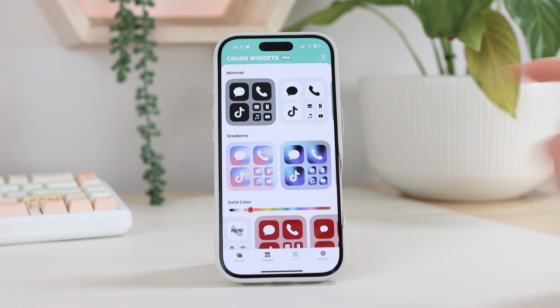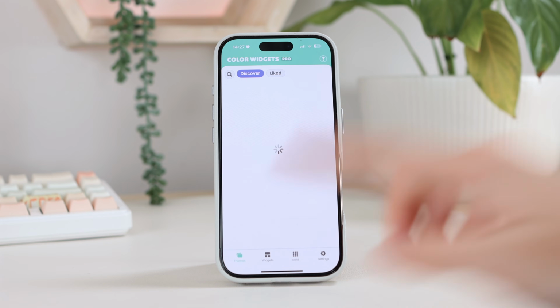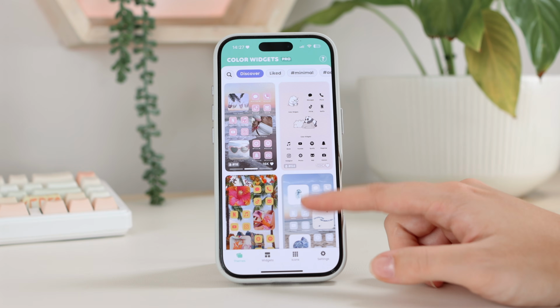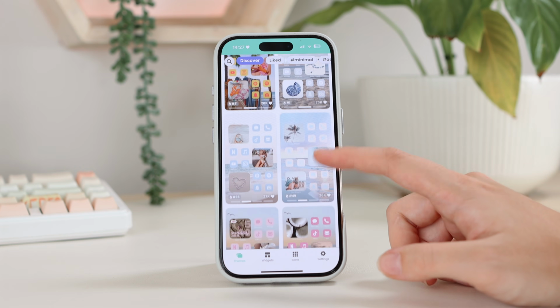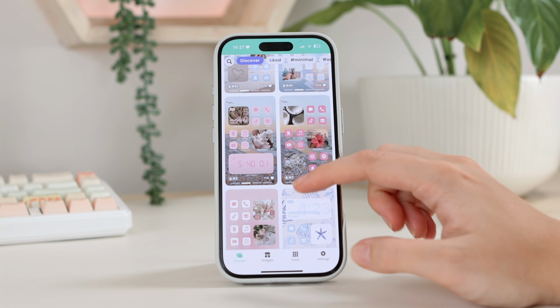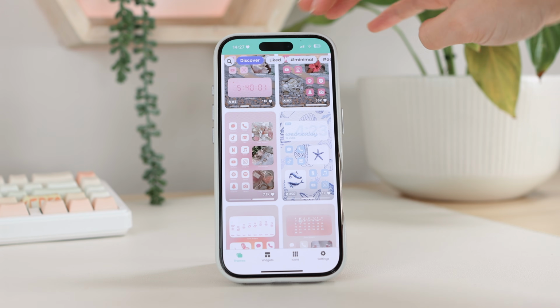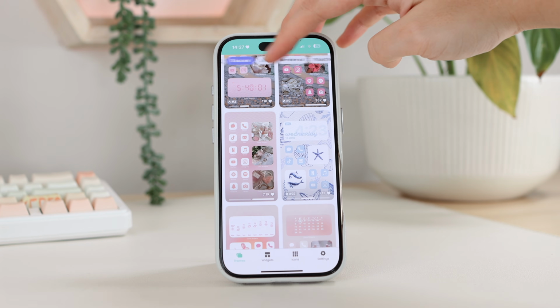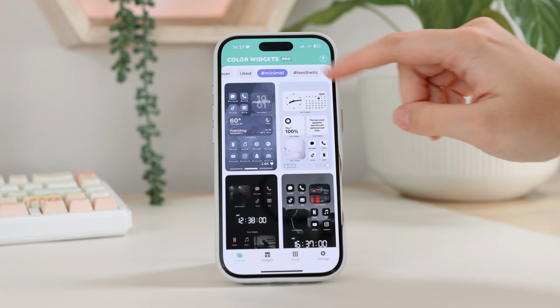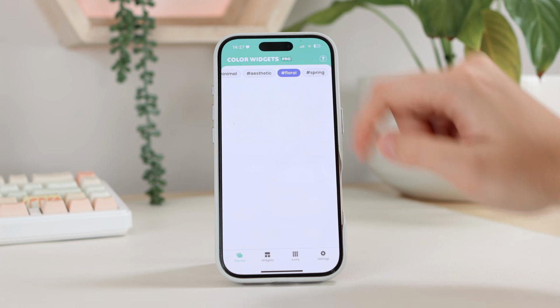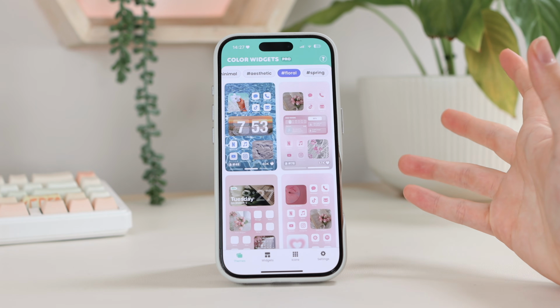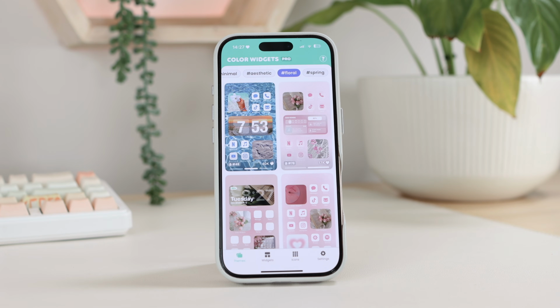But the section we're going to be covering in today's video is this section called themes, and here you will see a bunch of different themes that they have going on that you can choose from. These are all made by users of the app. You can also go here to different categories. You can search, or you can just go here to like minimal, aesthetic, floral. They have a bunch of different categories that you can go through to find exactly what you're looking for.